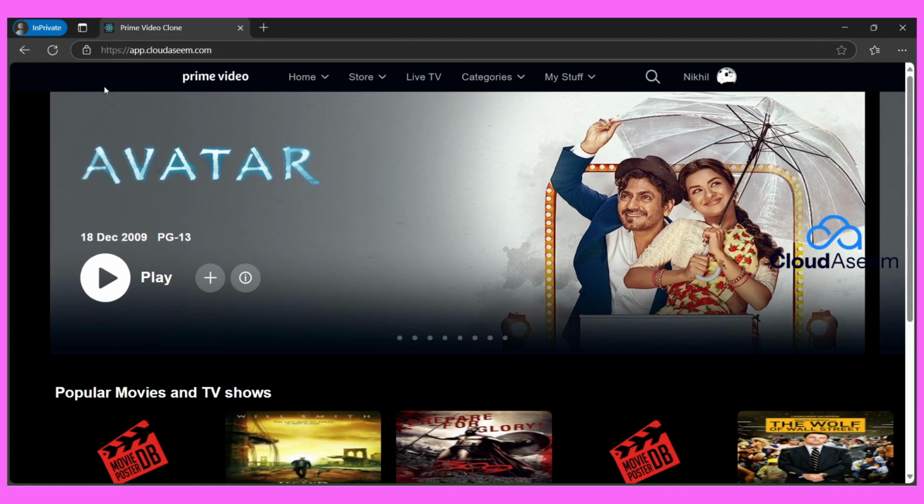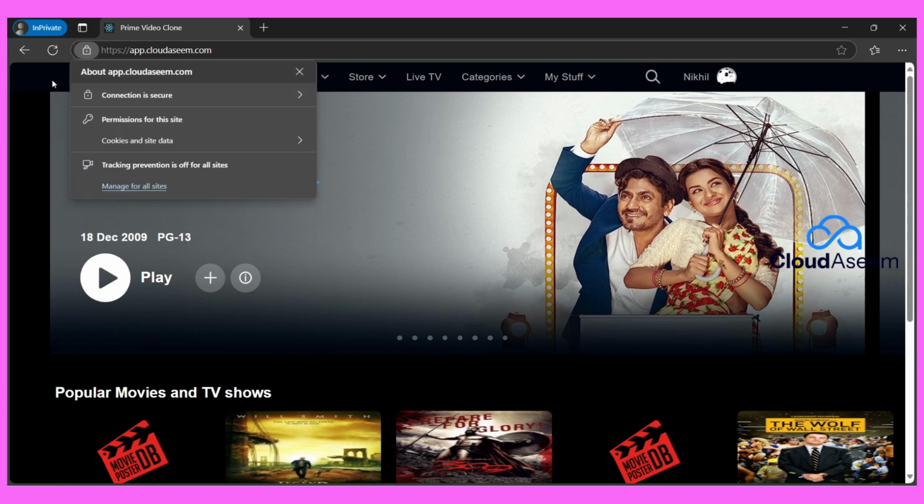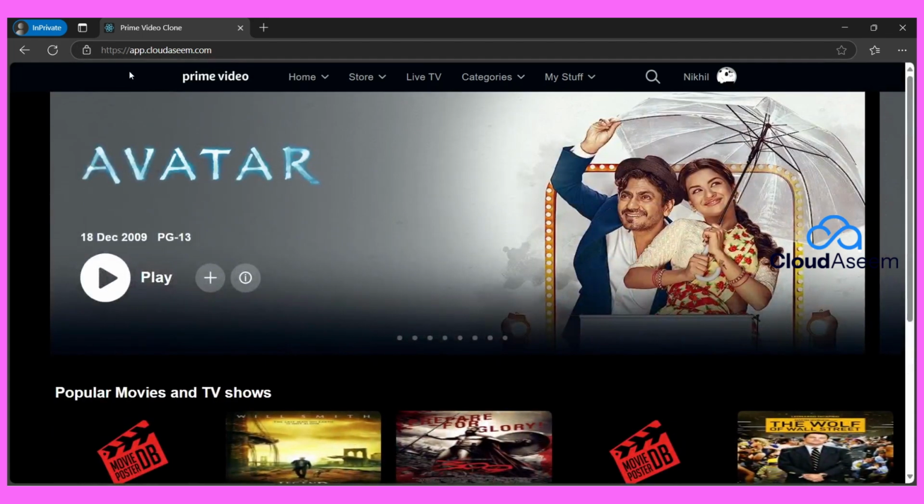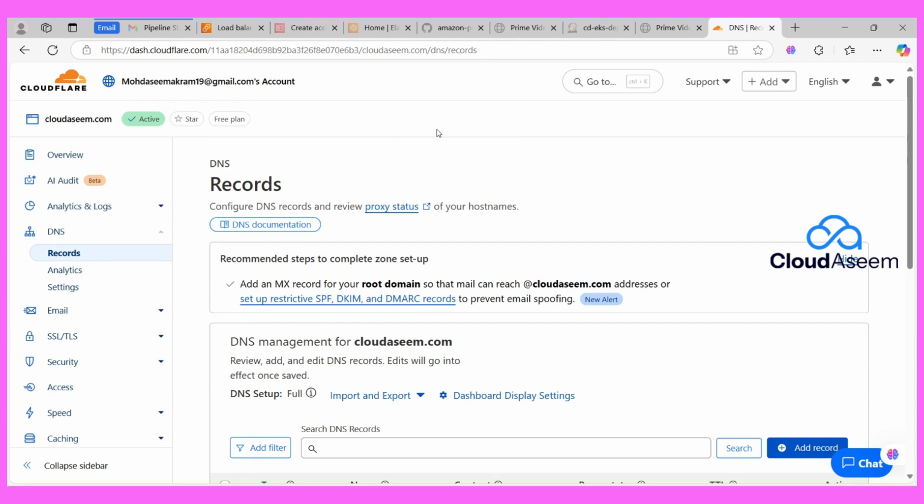Now, if you check it over here, you're able to find that our application has been deployed and the DNS record has been added to my application with the subdomain app.cloudaseem.com. Upon that, we have added one SSL certification as well, showing that the connection is secured and validating that you can use this website to access your content. So this is how you can add the DNS record and everything, in order to deploy this application to the Kubernetes cluster, and verify everything, right?